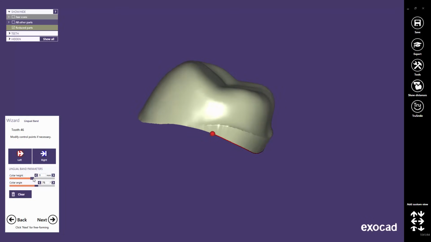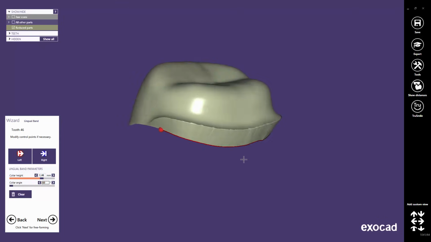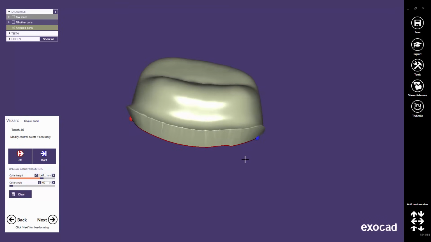Use the upper slider or enter a value to adjust the collar height. And use the lower slider or enter a value to adjust the collar angle. Note, entered values are saved and will be shown in a drop-down list with the next use of the software. Click on the Next button to proceed to the next step.